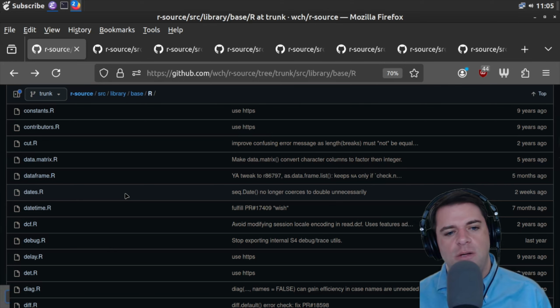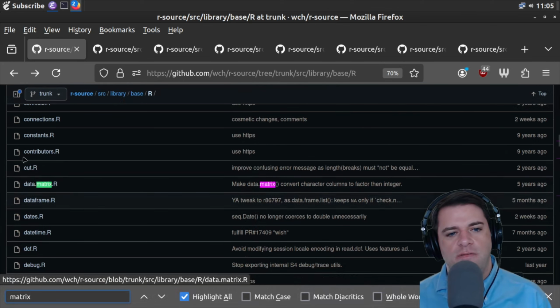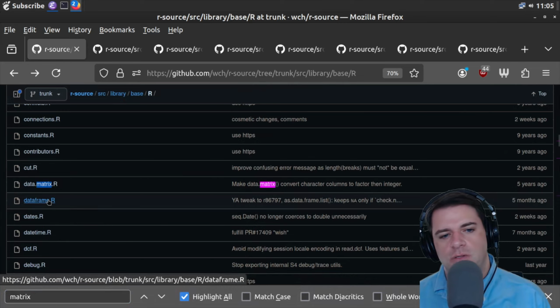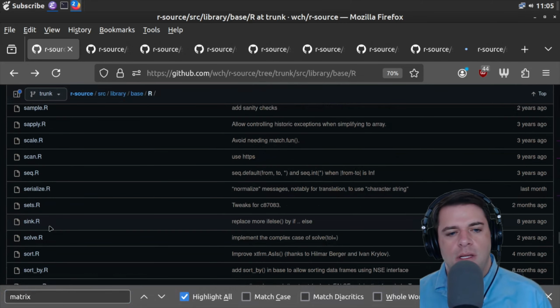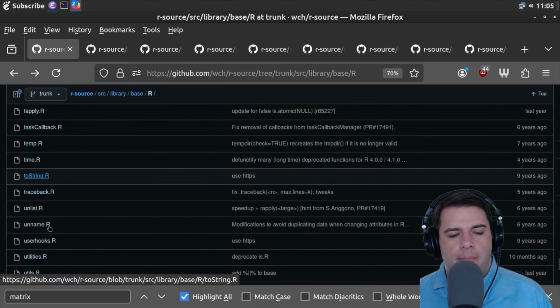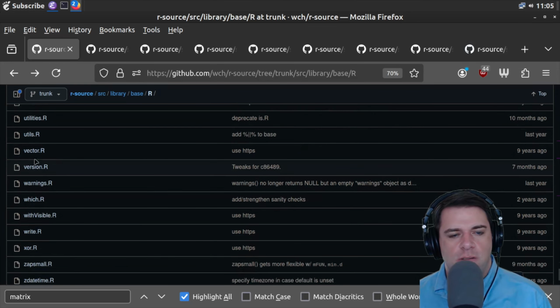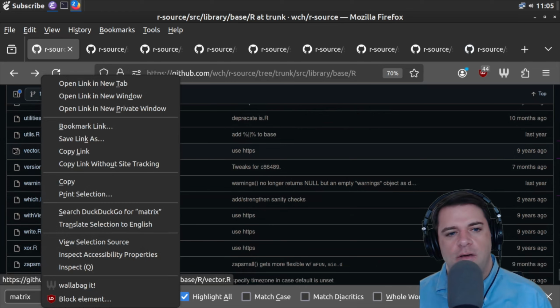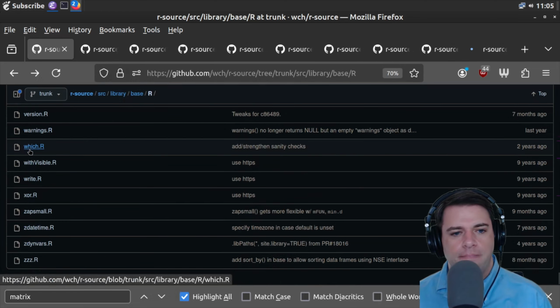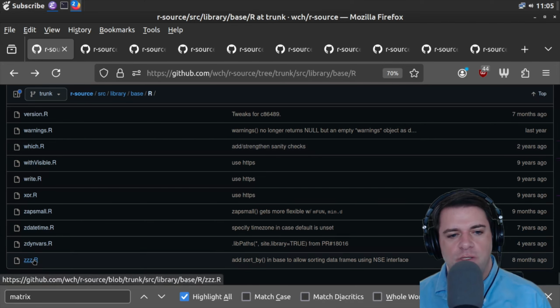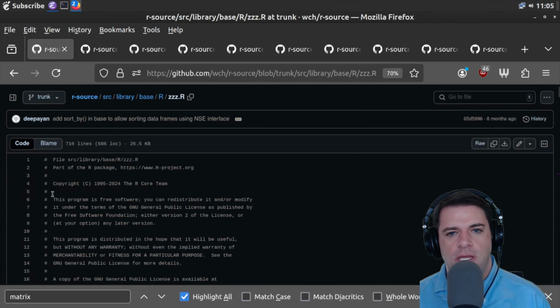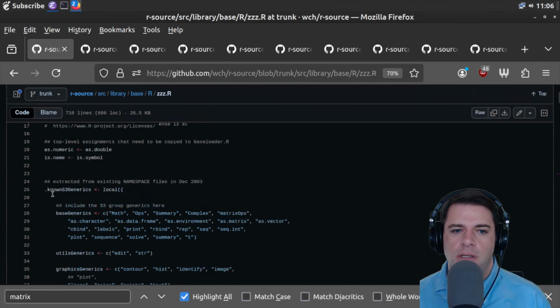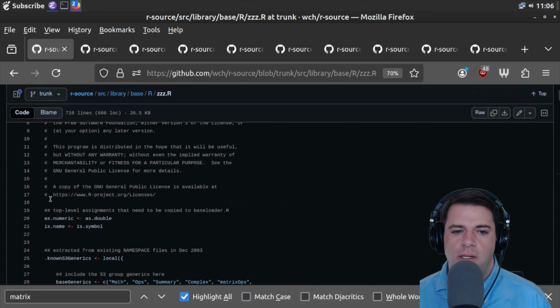Do we have matrix? Here's the det, which is probably determinant. We have data.matrix, data frame. I guess we'll look at data frame. And maybe we'll just move on. Traceback, utils, vector. I don't really know how a vector is different from an array. I'm guessing maybe vector is the more vectory thing. And then we have ZZZ, which is what?